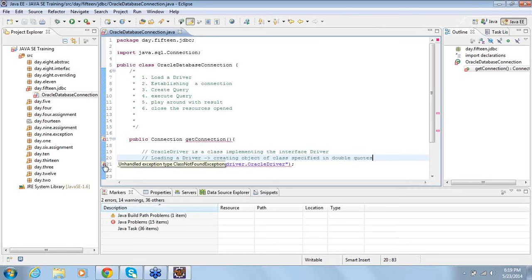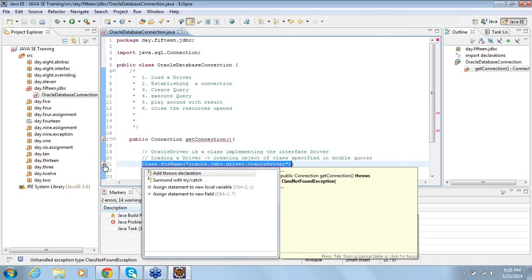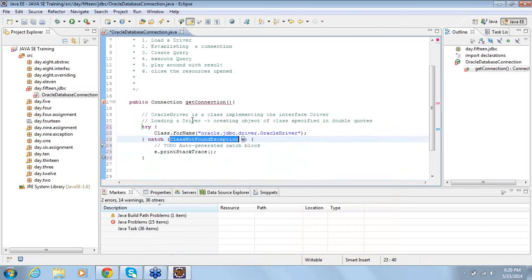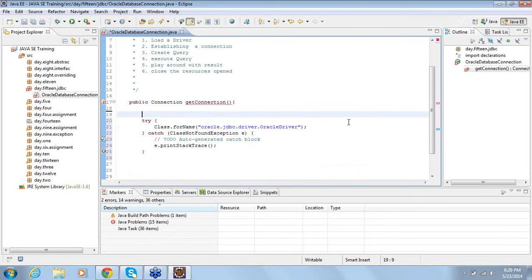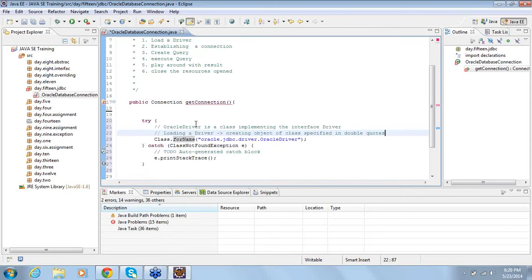Then if you take the mouse over, it shows that the compiler is forcing you to handle an exception. The kind of exception is a checked exception. Right, so there are two types of exceptions we discussed earlier, checked exception and unchecked exception. If your compiler forces you to handle, then it's a checked exception. So I click on that error message, and it gives me two solutions: either do a throws or do a try catch. I would go with try catch. So one job is done, loading a driver.